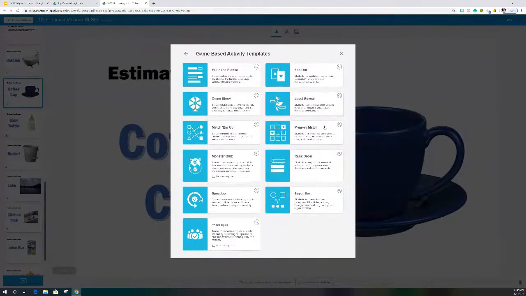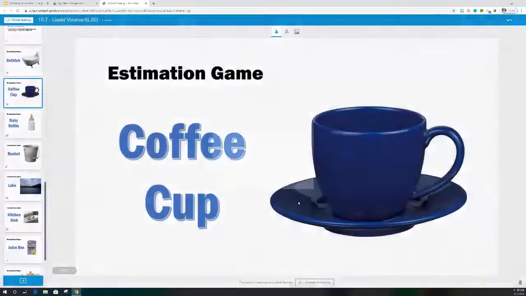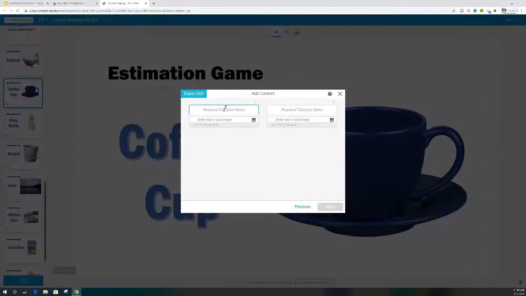I'm going to go down here. I already know which one I want. I want the super sort. And it says students sort items into 2 categories. Well, that's exactly what we were doing in class. We were just physically moving paper. So I'm going to choose super sort here. And I'm going to put in the category titles, milliliters and liters.